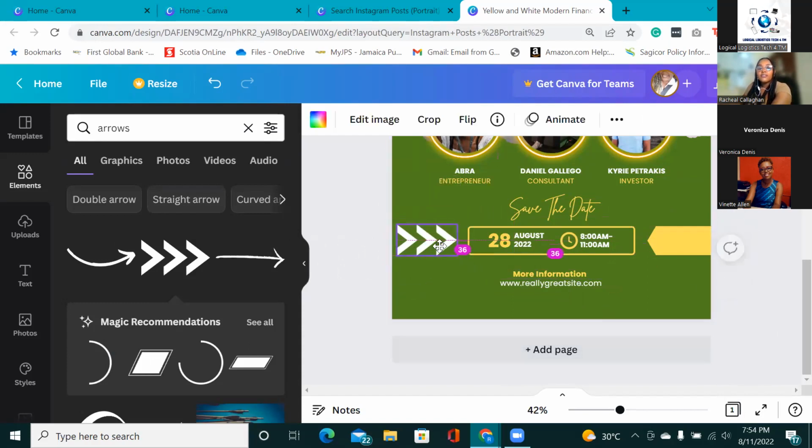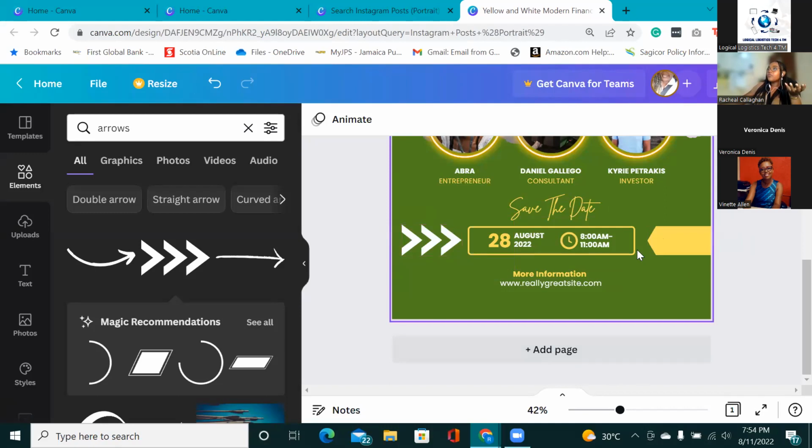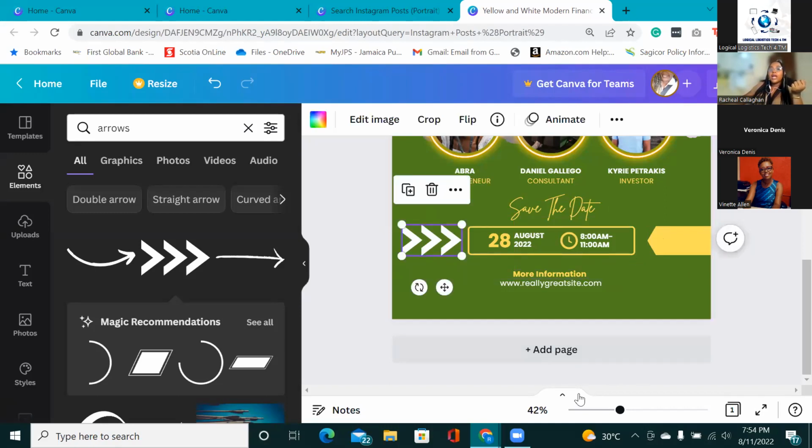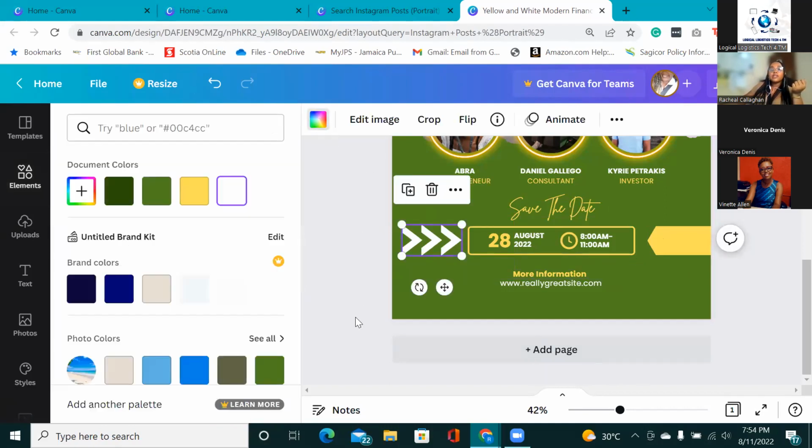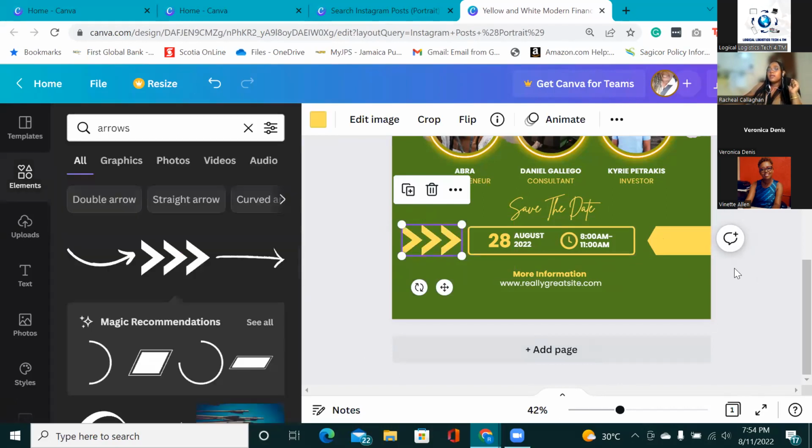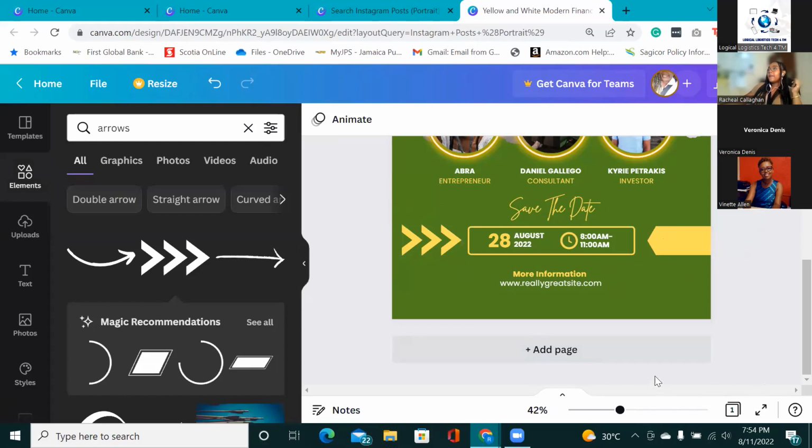So now I have a different element, but guess what? I want this element to match the color scheme, of course, right? I just click on my elements, click on my color, select it from my color scheme, and there we are.